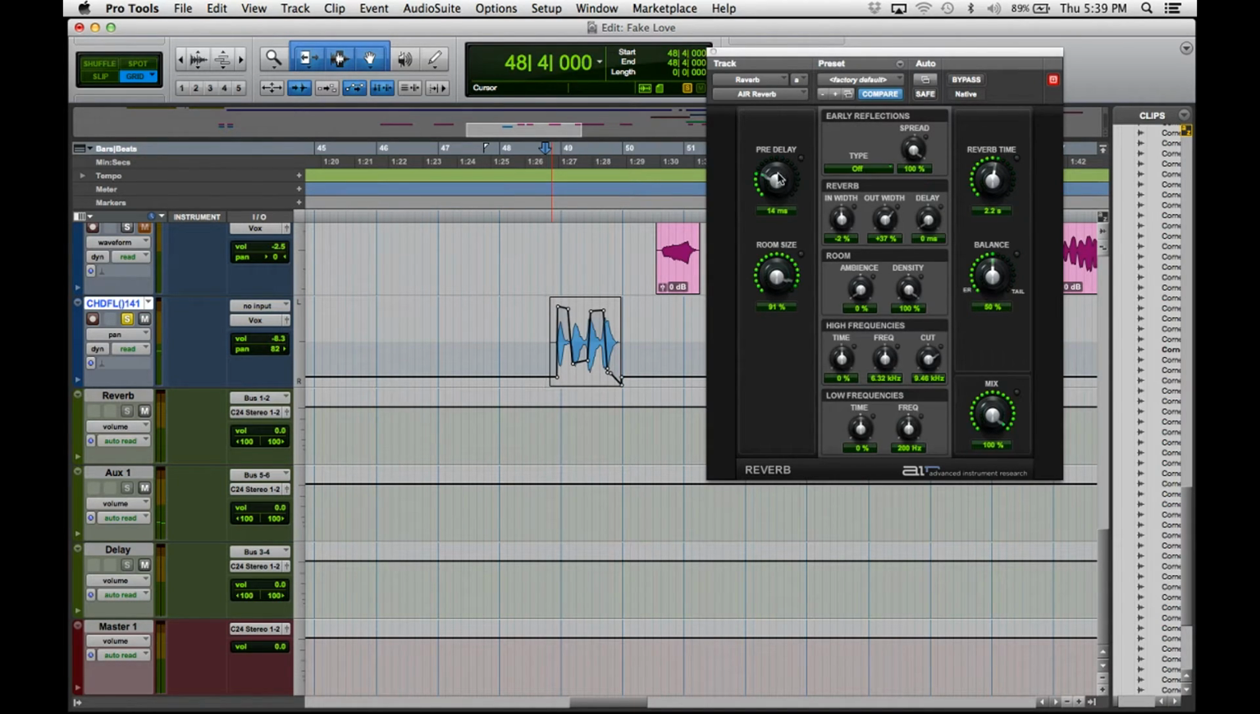Okay. So first thing I did was I opened up this reverb that comes with Pro Tools. It's the Air Reverb. And basically, I kind of played with the room size. I believe the room size was around 100. I just turned it down a little bit. I liked it right at 91.